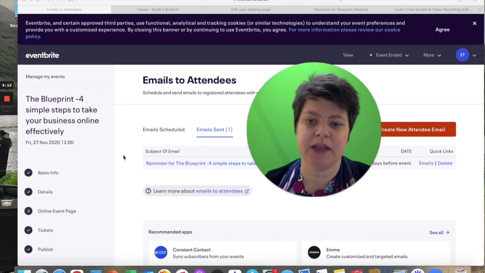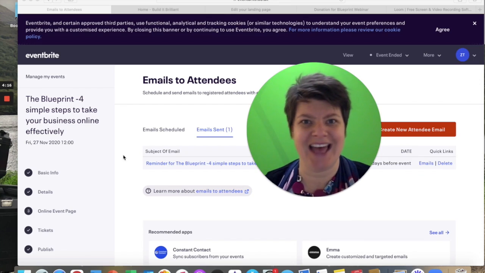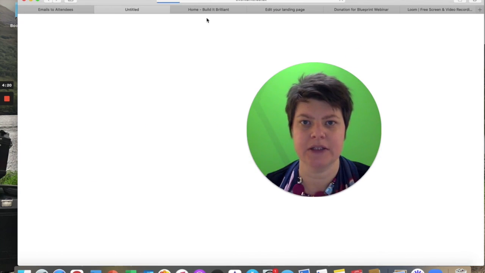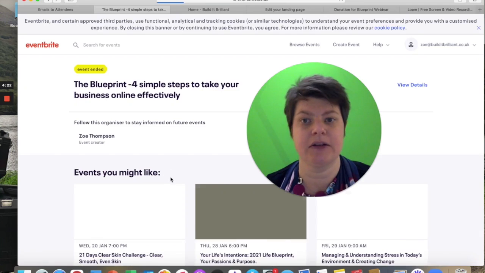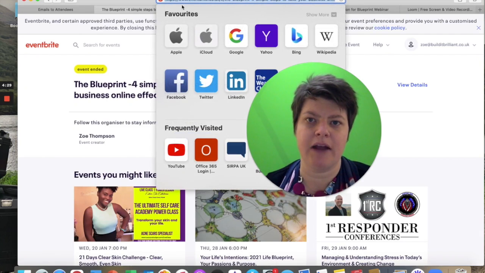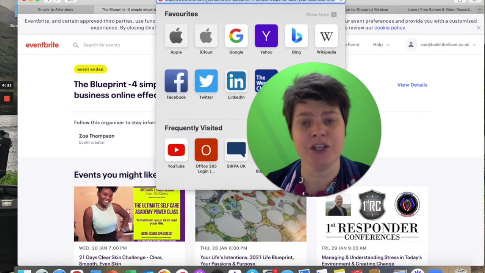The reason that Eventbrite is really good is because you set it all up in one place. The payments are there, the Zoom link's there, and then you get your page, if I view it, your landing page to send out to people. So you would then, this event's passed, so it doesn't show the details, but you would then copy this URL up here, and that's the URL you'd send to people.